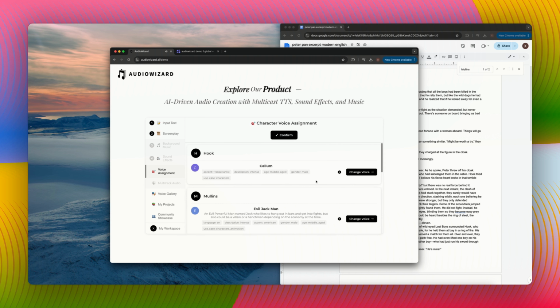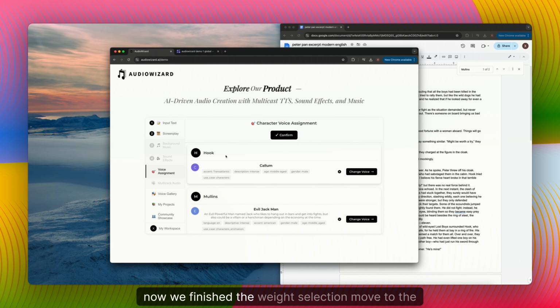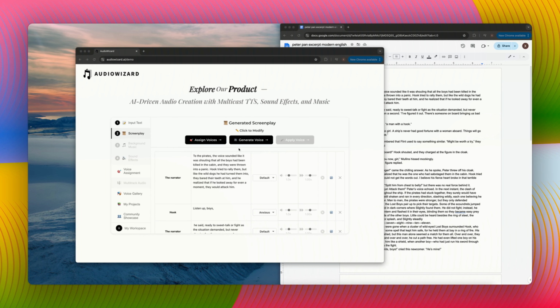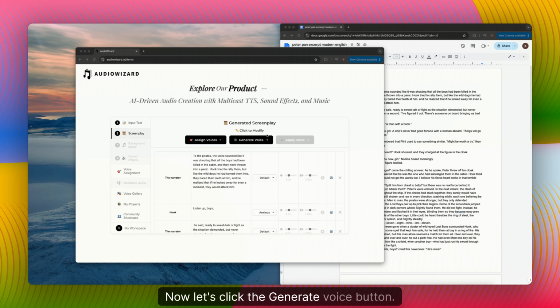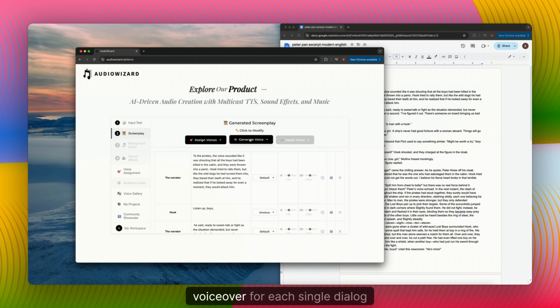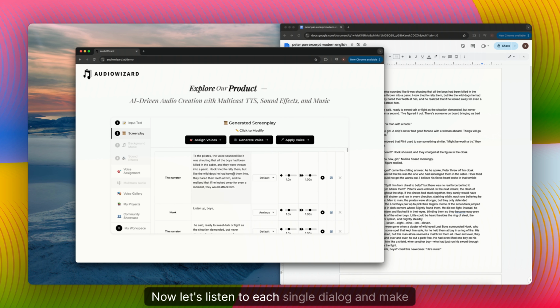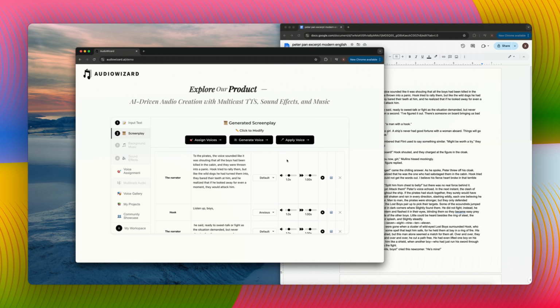Let's use Harry. Okay, now we finished the voice selection. Let's move to the next stage. Now let's click the Generate Voice button. What this button does is that it will generate a voiceover for each single dialogue with the corresponding voices for the character that we just selected. Let's do that right now. Now let's listen to each single dialogue and make adjustments as necessary.